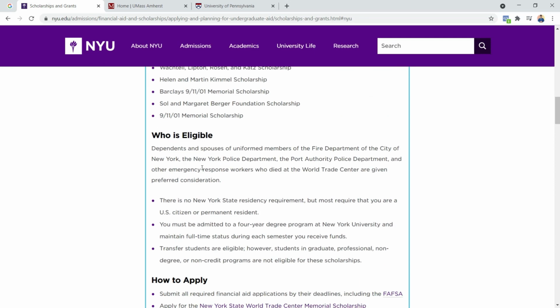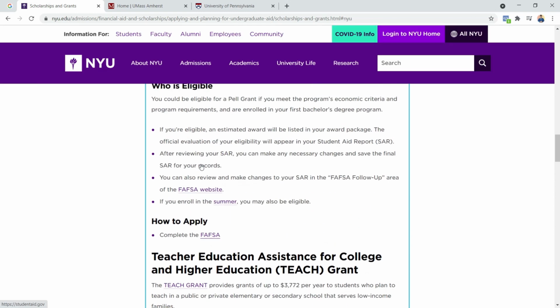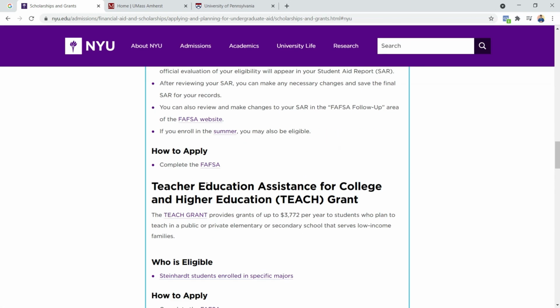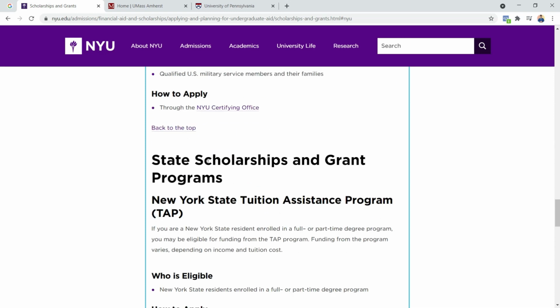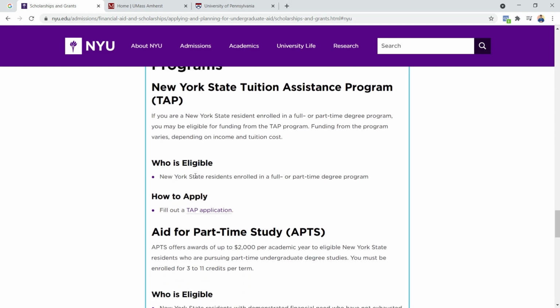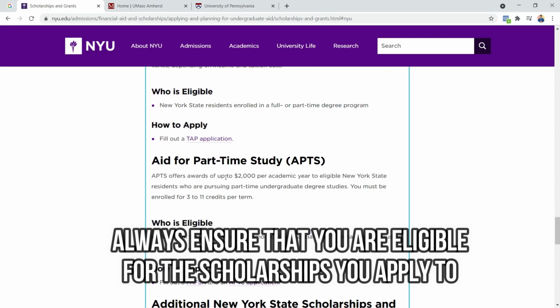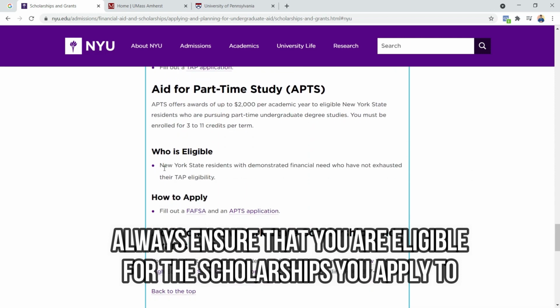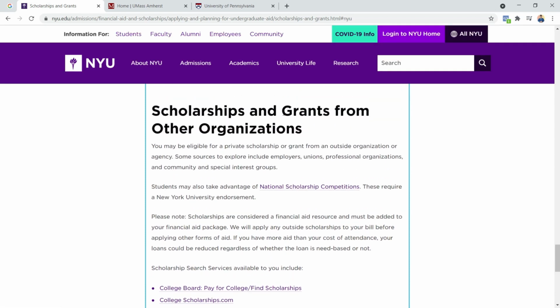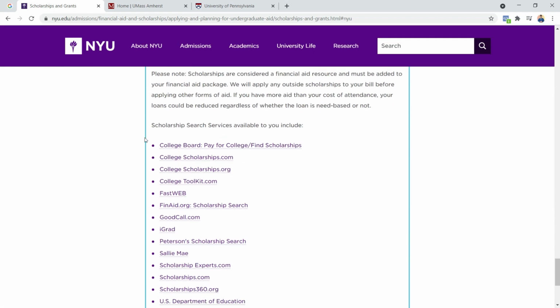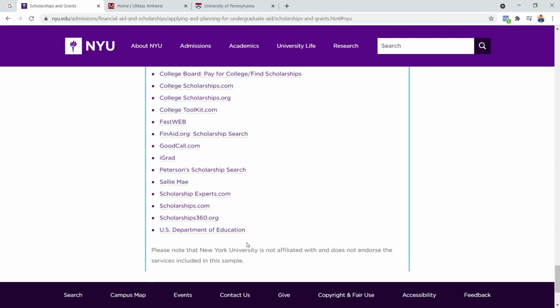Undergraduate, September 11, federal grant programs. Then we have teacher education, federal supplemental education, state scholarships. This is only for New York State residents. So you have to make sure that whatever scholarship you're applying to, you are eligible for that scholarship, right? So for scholarships and grants from other organizations, they give you links to different places that you can check out to find those scholarships, right?